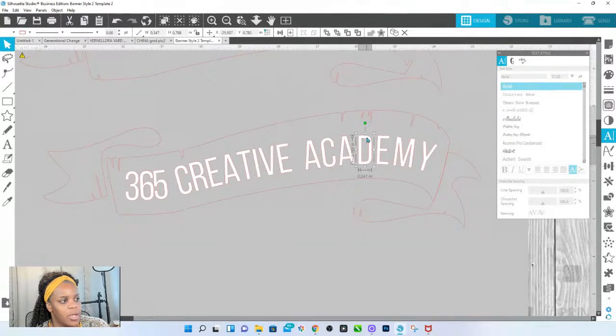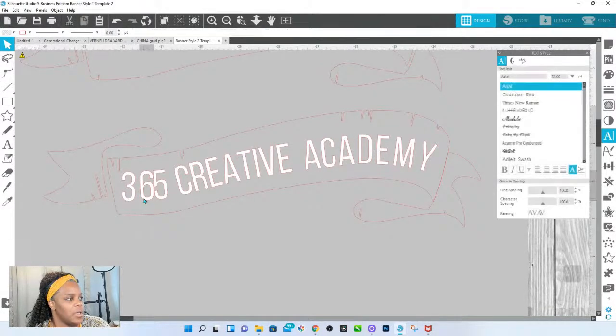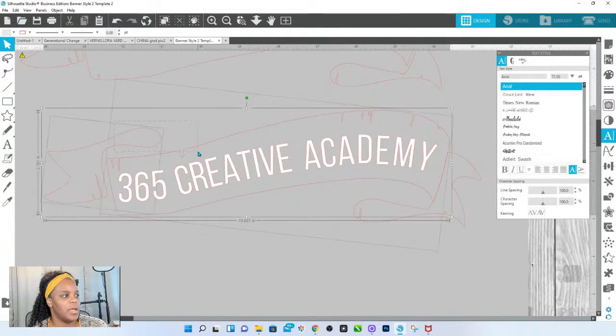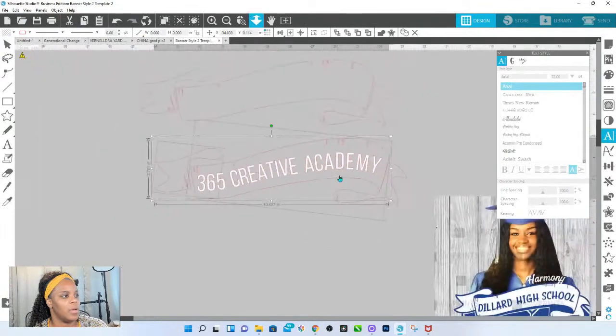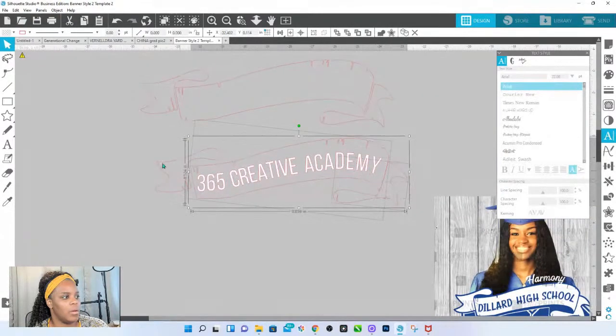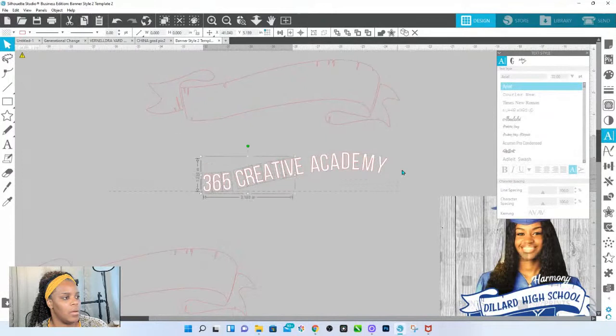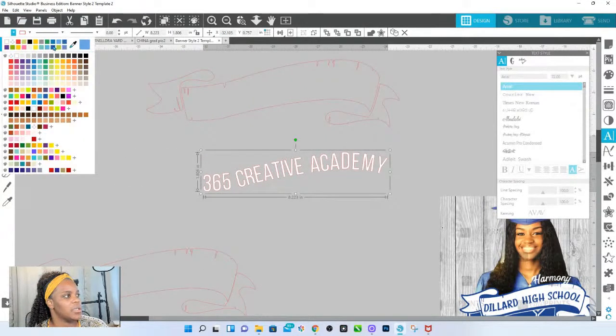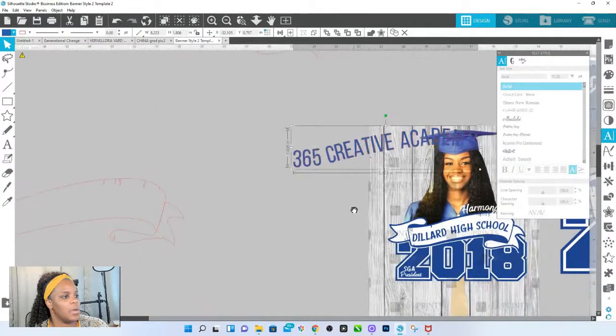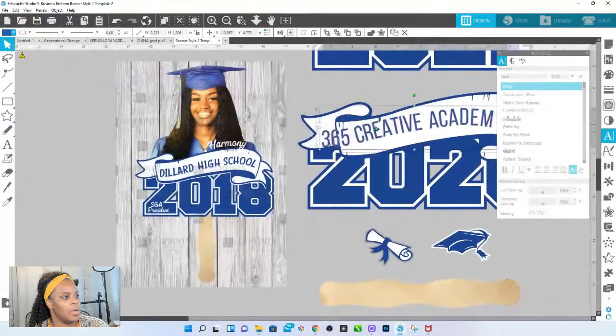Rotate this to kind of go with the curve where it's at. I'm going to move my 3 over some, my 6 and my 5. Like that. So that's one of the ways of doing it. And then we're going to group it. I'm going to change the color and bring it over here.